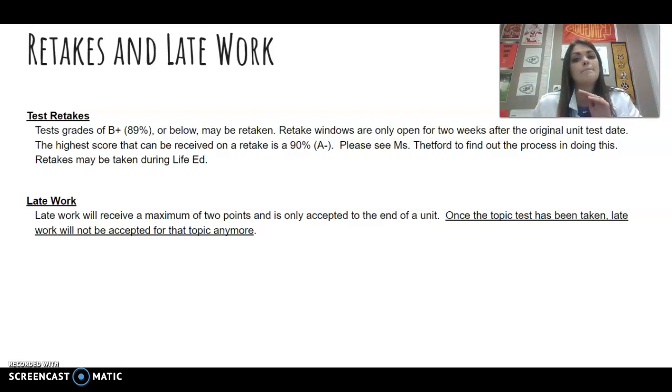But the highest score that you can get is a 90%. Keep that one in mind. But an A is an A, and if you get a 90% on a retake, I'm proud of you, and of course I'm going to give you that grade.